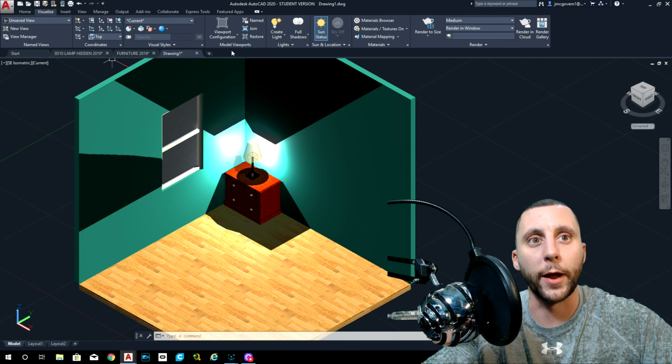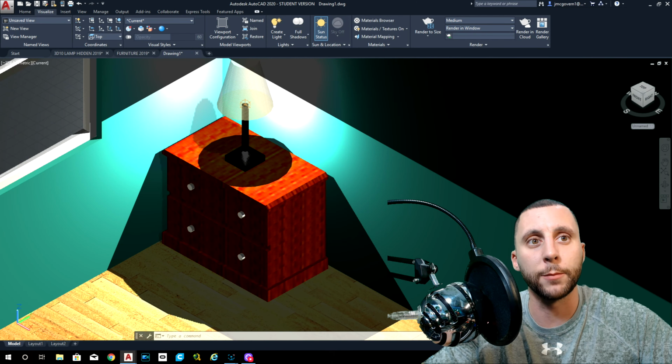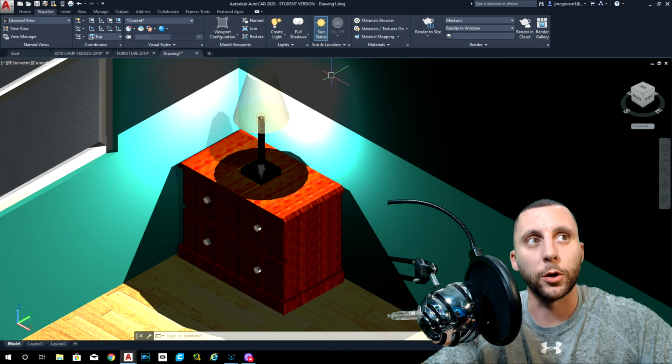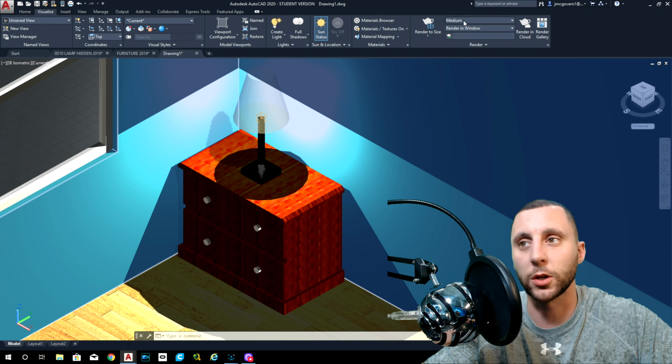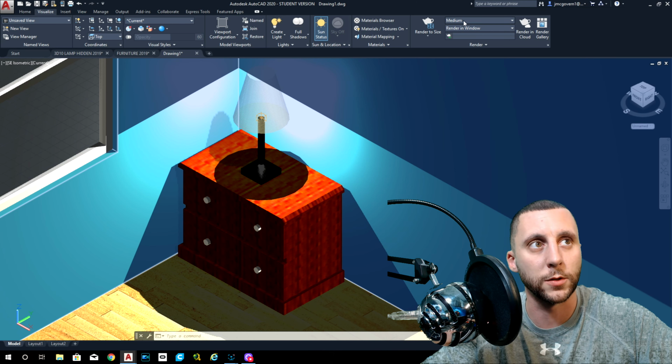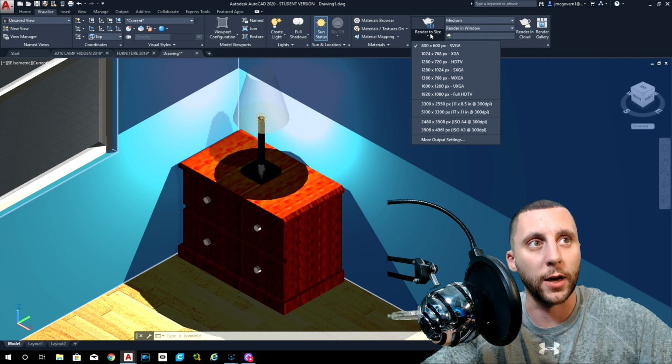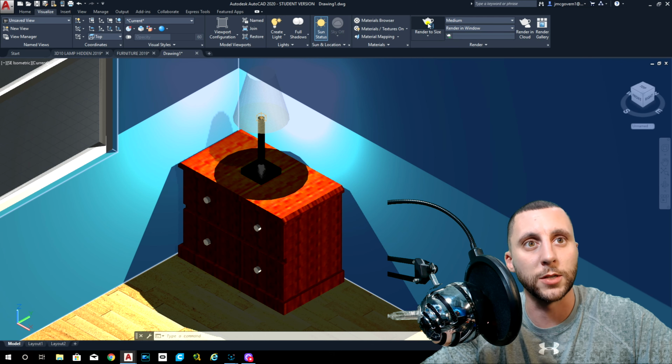So now for rendering, zoom in on the main part of the model. You're going to do a medium render first, which is going to go a lot faster than one of the other ones. You're going to do render in window, and you're going to do a render size of let's do 1280 by 720. That's like 720p TV, okay? And then all you do is you hit the little teapot.